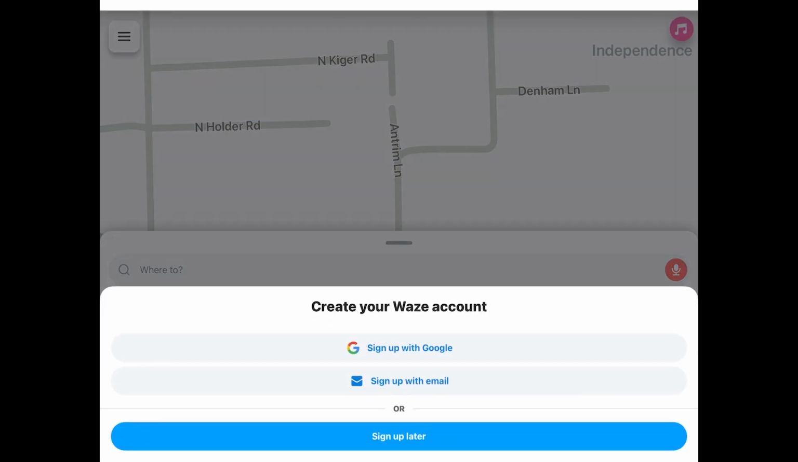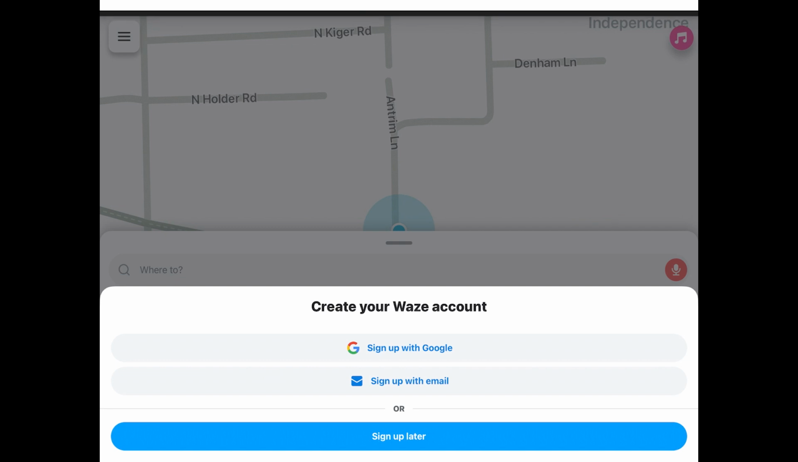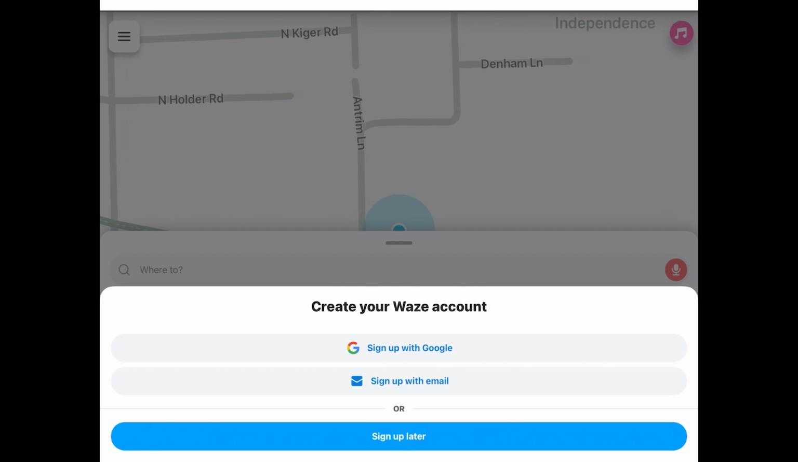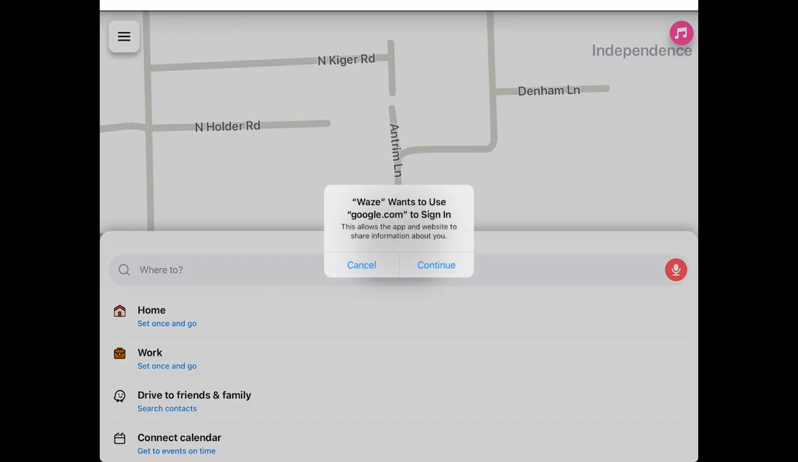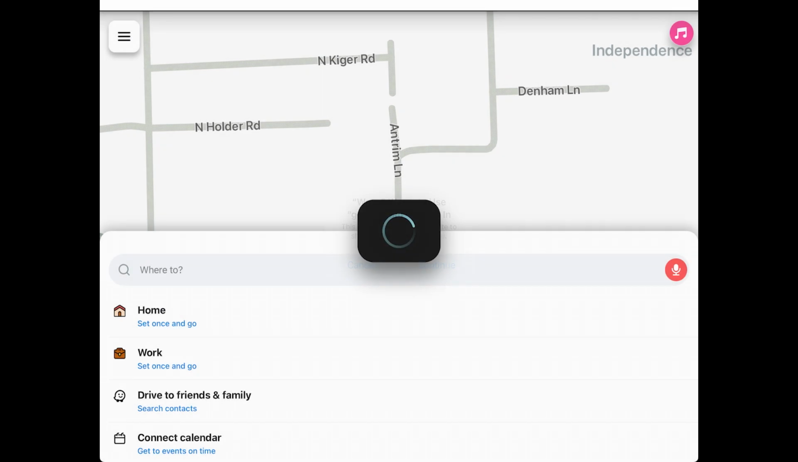It is going to ask me to sign in with either my Google account or an email, or I can sign up later. The benefit of signing in with an account is it's going to save some of your routes and things, which is going to make it very convenient. So I actually am going to go ahead and sign in to a Gmail account.